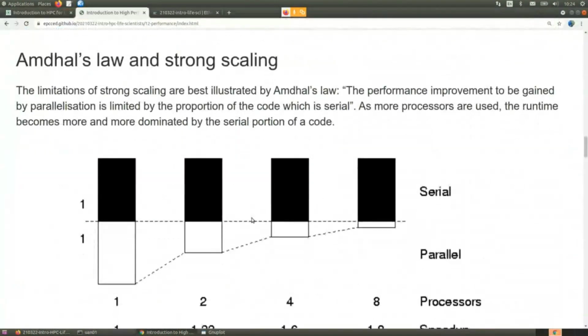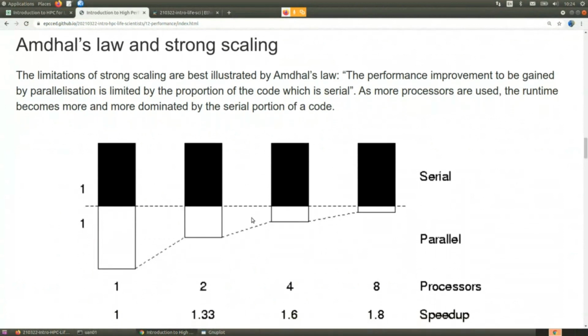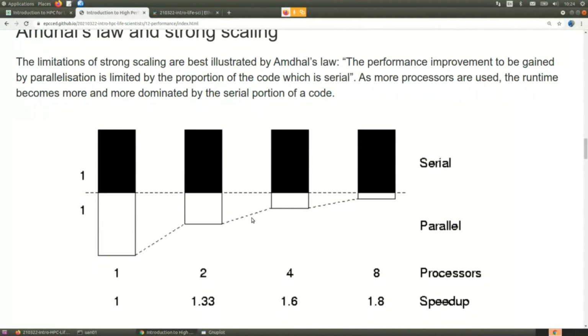And the best description for this is Amdahl's law. Amdahl's law states quite simply that the performance improvement to be gained by parallelization is limited by the proportion of the code which is serial. What does that mean? Well, most codes will have parts of them which can be run in parallel, i.e. they can be split across multiple processors to make them go faster. But there's always parts of a code that must be run in serial, that can only be done by a single core. And those are the bottlenecks when you're trying to parallelize your systems, at least according to Amdahl's law.